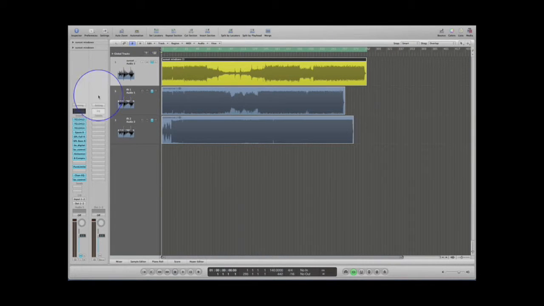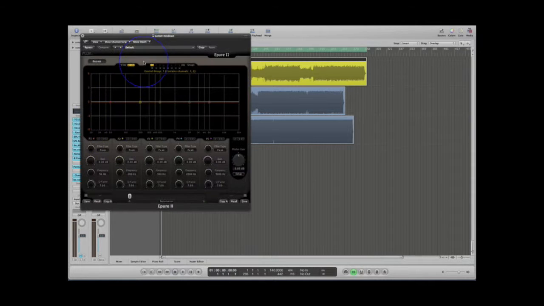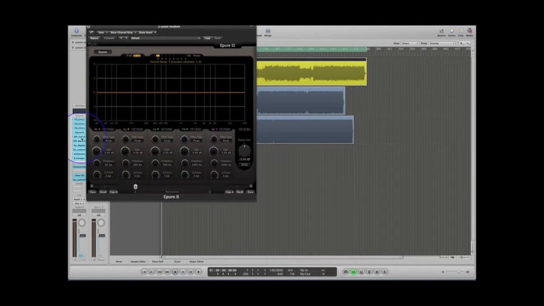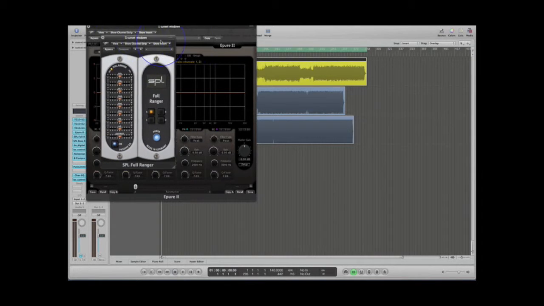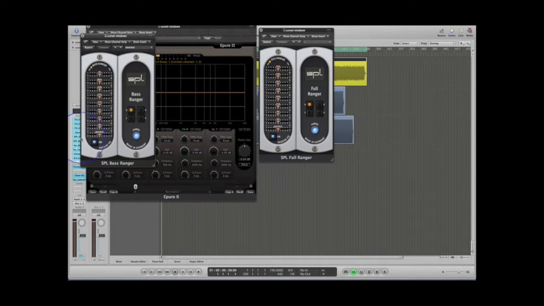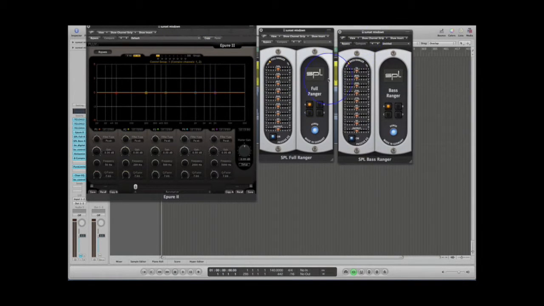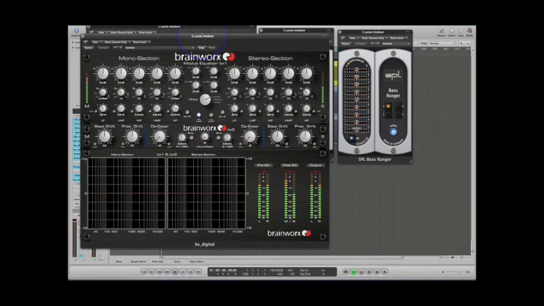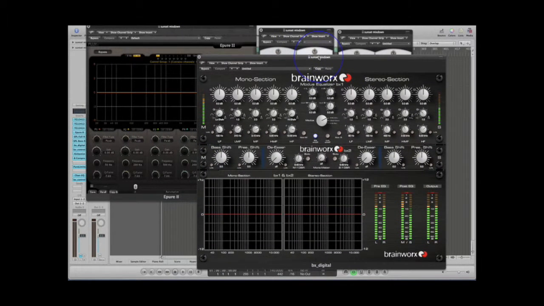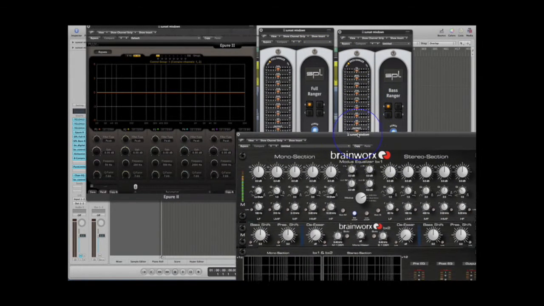Right, then we have a sort of tighter selection of EQs. I'm sure we've bumped into these if you got the How to Write a Track DVD. Flux, I'll just open them all up and then talk you through it. So we've got the Flux Epure 2, which is fantastic. The SPL graphic EQs, the Full Ranger and the Bass Ranger, and the BX Digital, the biggest plugin interface in the world, but it is very good. Okay, so we've got that lot.